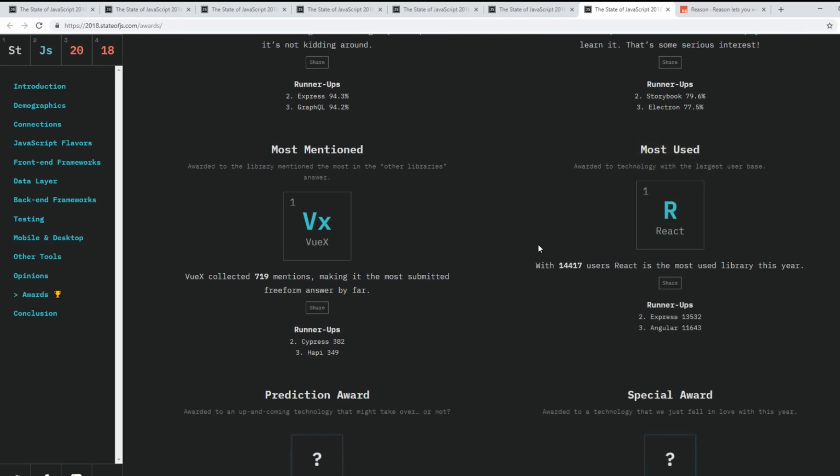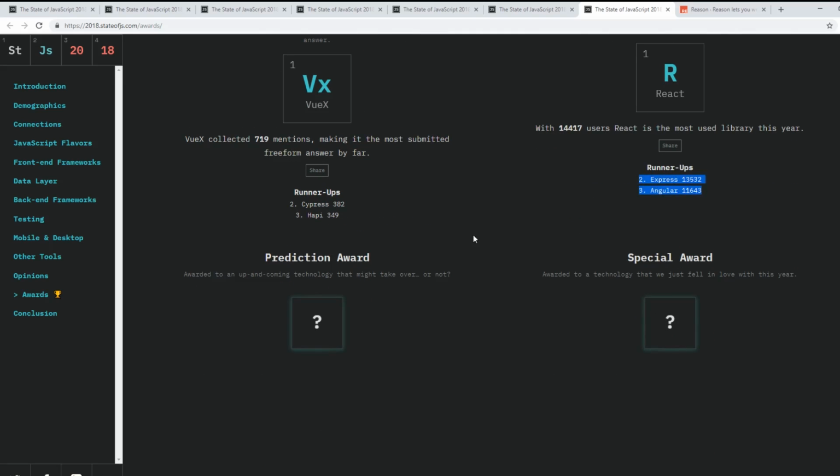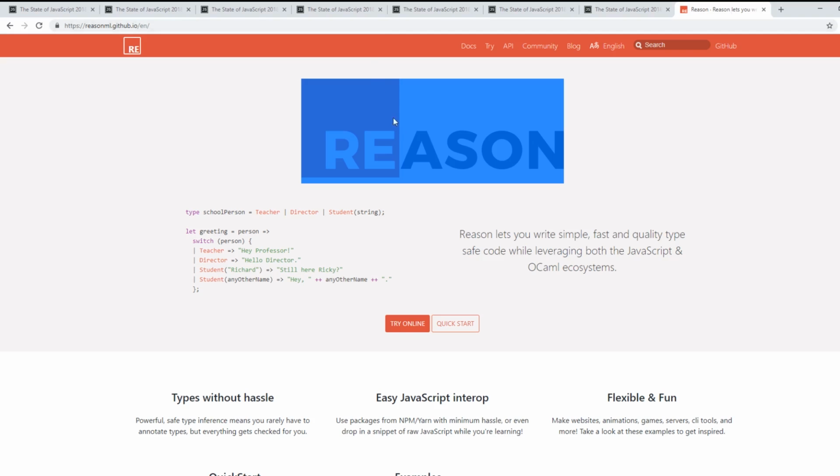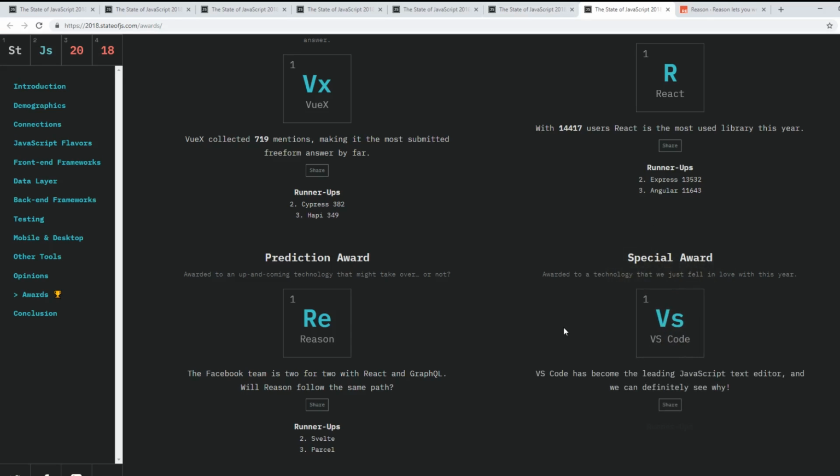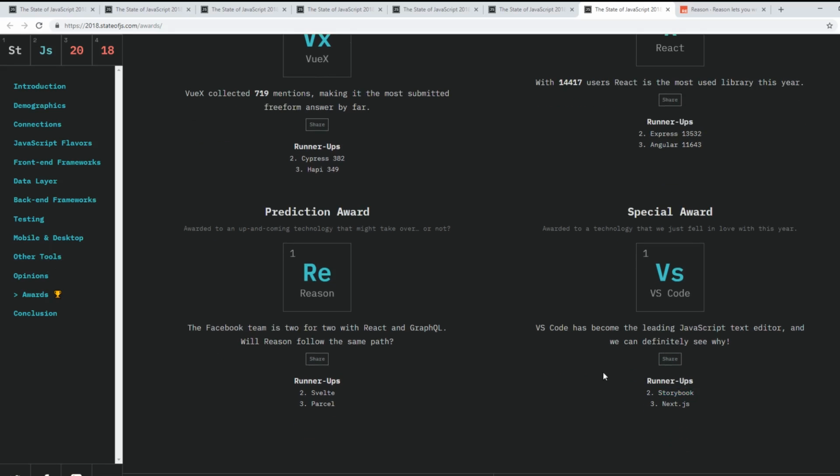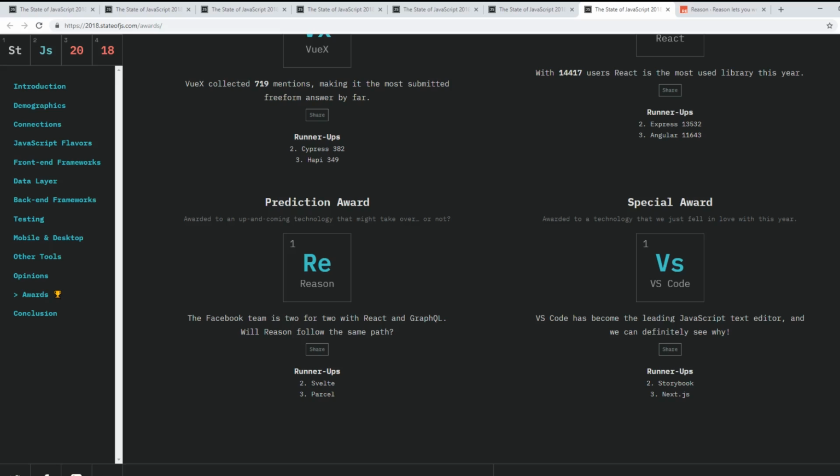Most used, this is no surprise. React is really the most used, but Express and Angular are right up there. Prediction award, Reason. This is the Facebook team, the one behind React and GraphQL. So Reason's the one I was talking to you guys about. Maybe it's something to look at, a different way of writing your JavaScript. And special award to VS Code. I didn't include it in here, but they have a tools section and VS Code, once again, is number one. And by the way, Storybook's getting more and more interest too. That's something I want to do a video on.